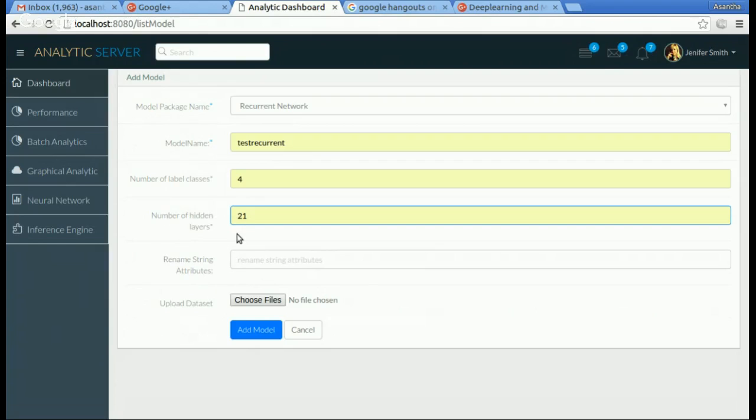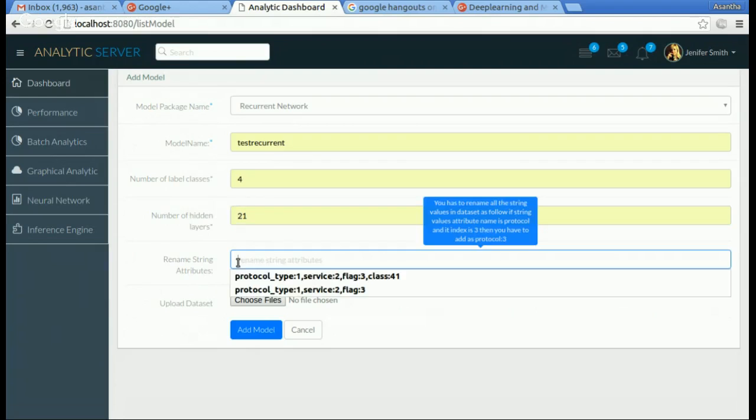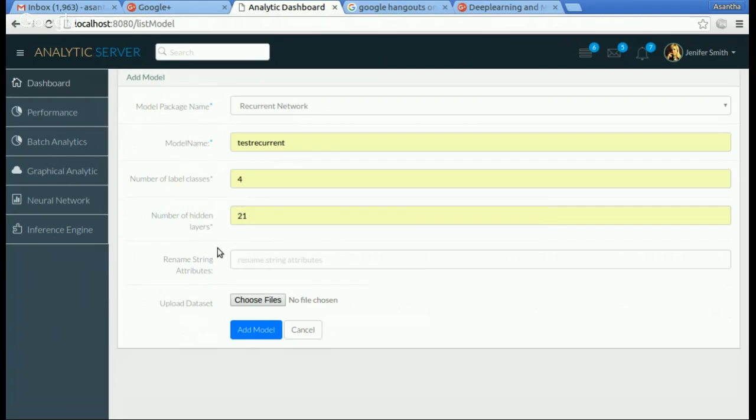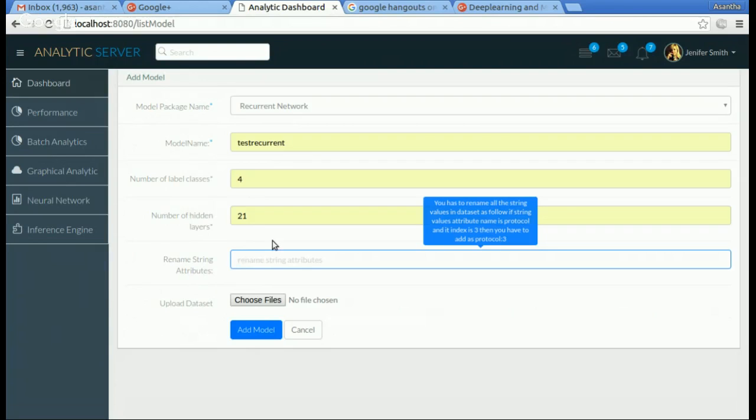So this is just for testing. Any number of layers you can add. And after that you can add rename attribute. Actually this is for the pre-processing part.